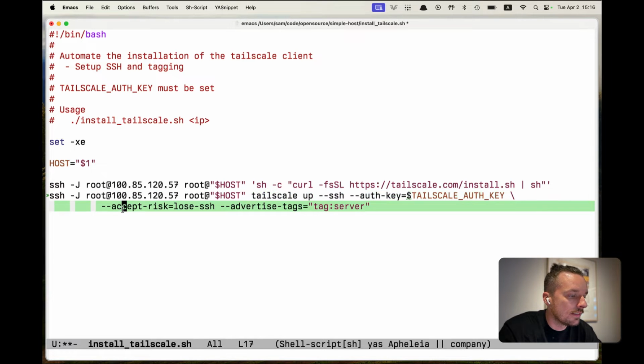We know that we're going to lose SSH once we run this. That means, since we're running SSH through Tailscale, our normal SSH connections won't be working anymore, to protect us. And then this advertised tag server.